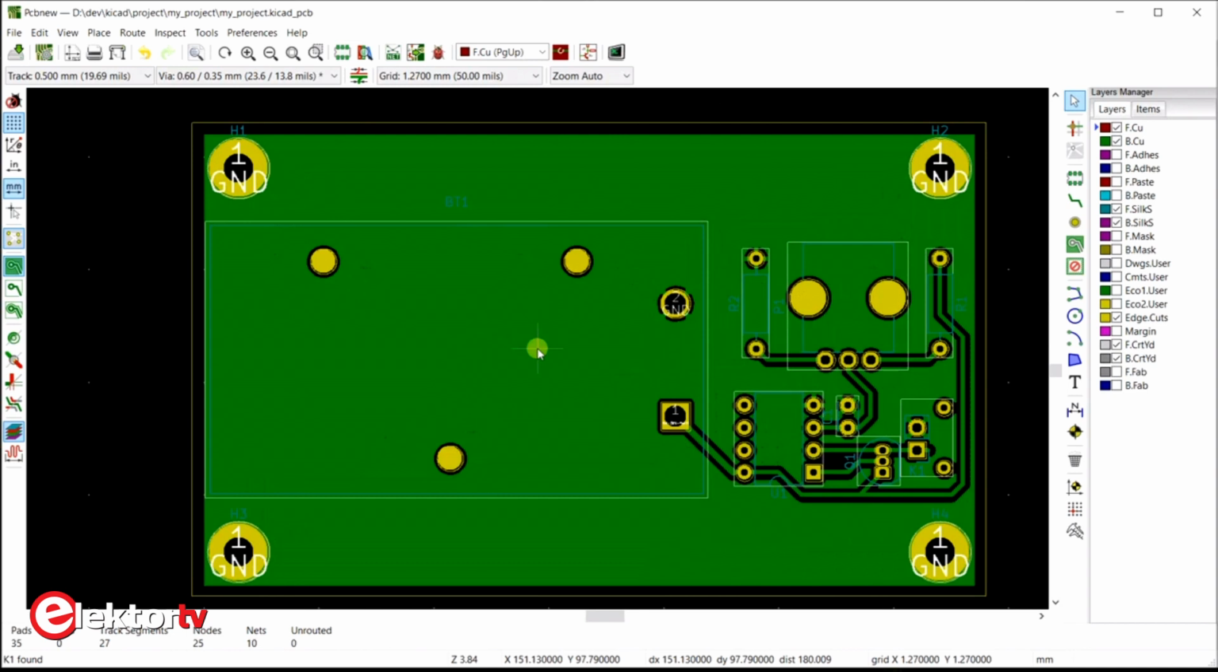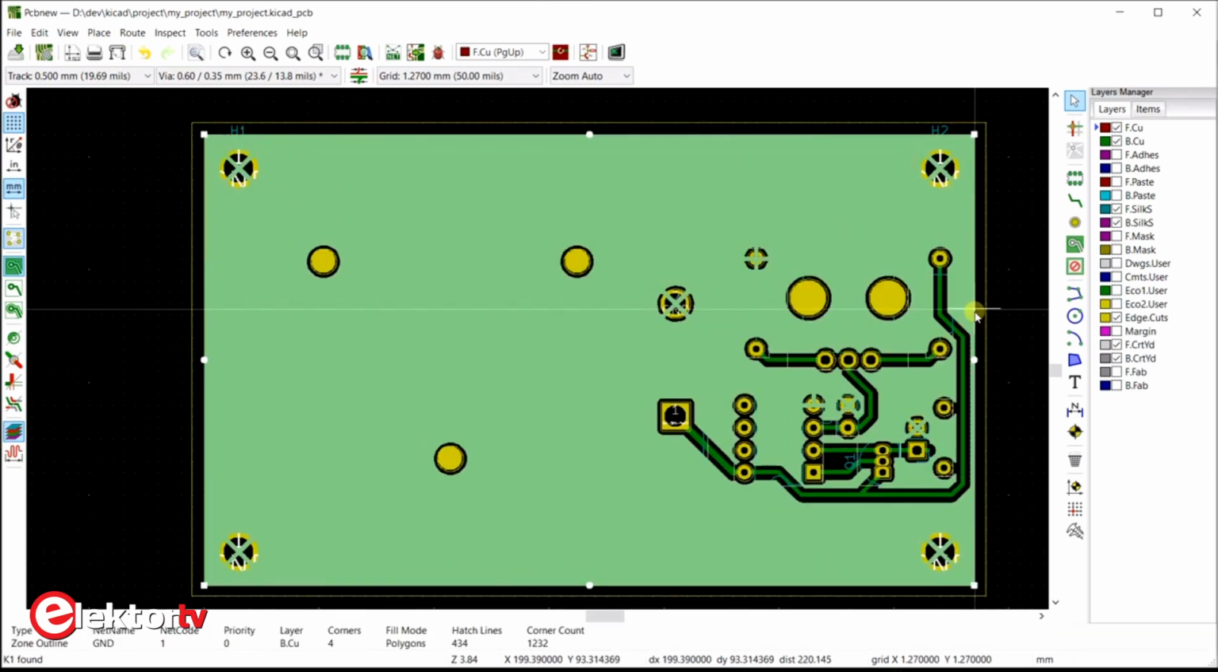Okay, now we can, for instance, place the texts all properly. BT1, can leave it here. We can use the move function to move all the references. Nope, we don't want to move that.